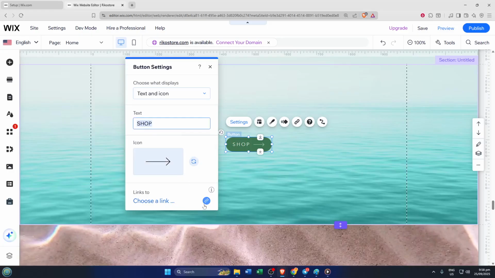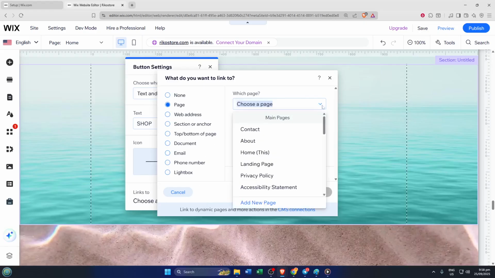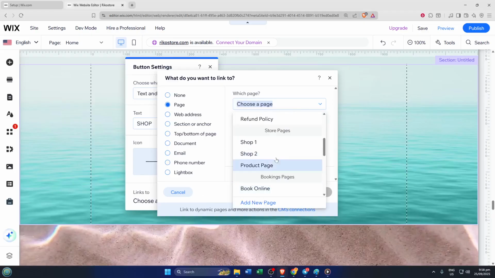Here comes the important part. Linking that button to your hidden page. Click on the button you just added, and then you'll see an option called Link. This opens up the opportunity to connect the button to different places on your site. Choose the Page option when linking.